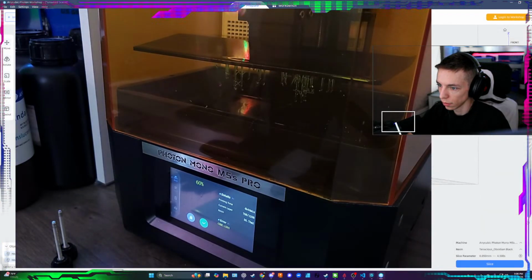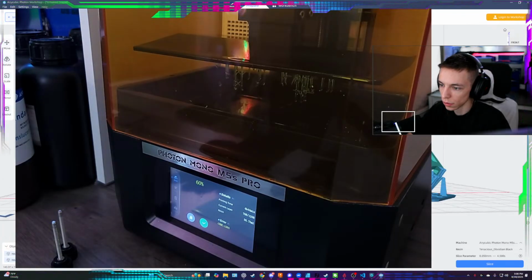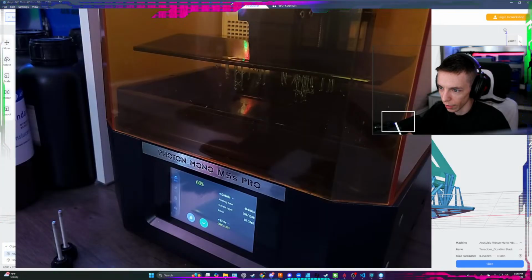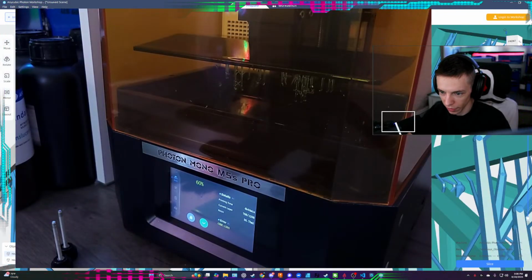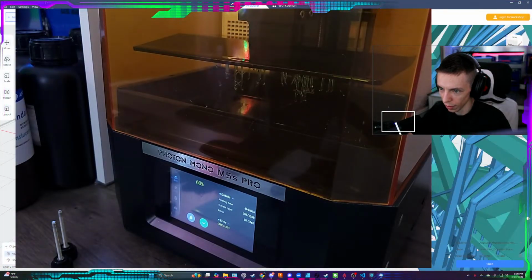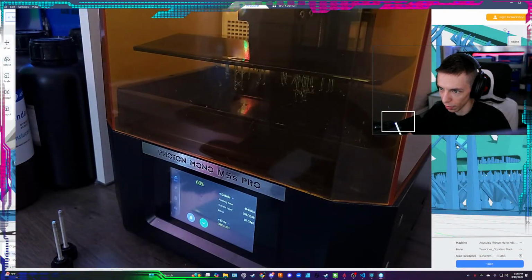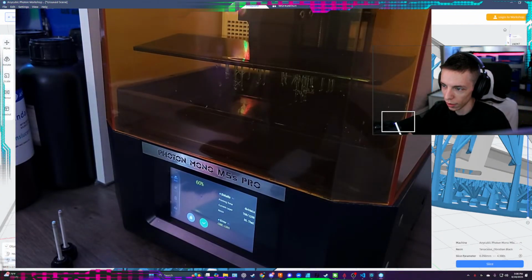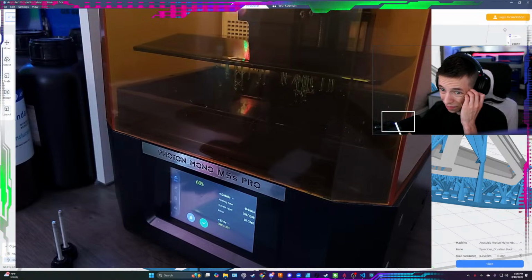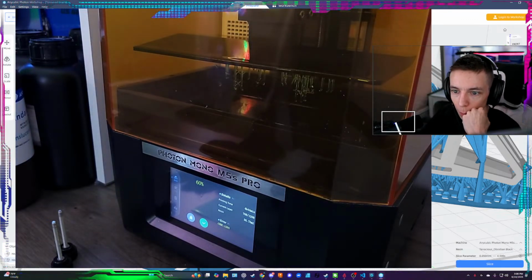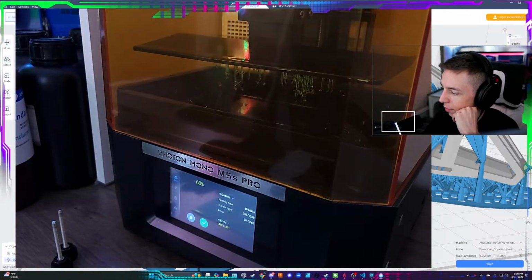Whoa. See, I don't get why it'll support angled faces, but this is basically flat and it doesn't have any supports there. Only a couple. And you got all this extra shit in here. Connection bar. Let's tweak this a bit.